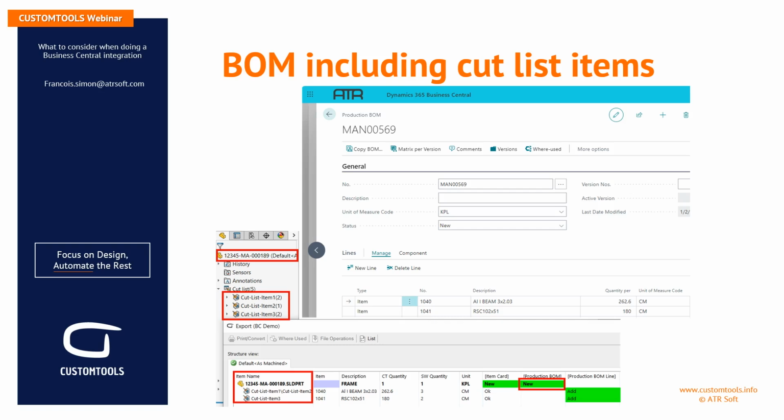Let's take a look at the first option. So in this example, I have just a single part containing multiple bodies.